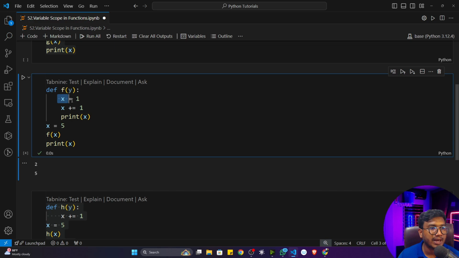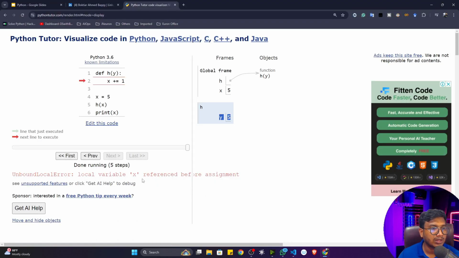First of all, it will give priority to the local variable. If local is not available, then it will give priority to the global variable. I can access the global variable, but I can't make any change inside the global variable. That is the idea. That's why this code is breaking: local variable x referenced before assignment. That means you can't change any global variable from a function. It's not possible. But let's say in some cases you need to change this global variable from a function.